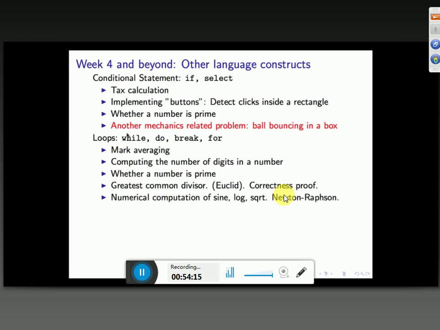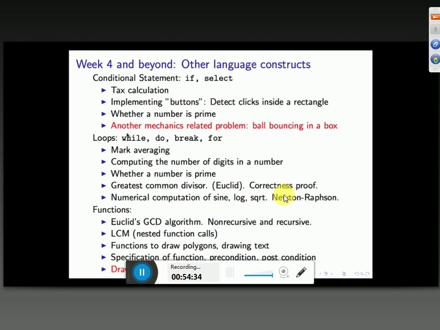So as I said, students need to know how to argue correctness and persuade themselves as well as persuade their friends. Numerical computations of sine, log, etc. are definitely within the reach. Newton-Raphson method has already been learned by the students in 12th standard. Functions have to be taught, so recursive and non-recursive versions of Euclid's algorithm are considered. Functions to draw polygons or drawing text are written. And an interesting example of functions is a function for drawing trees, which you might think of as visible recursion.